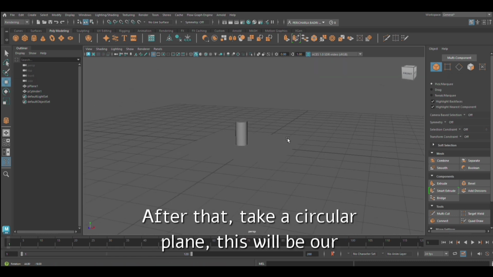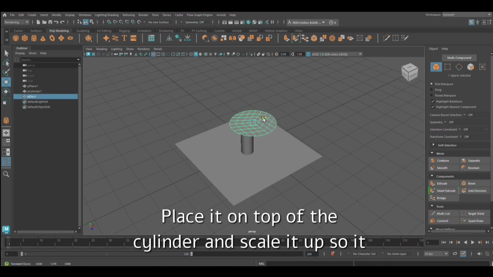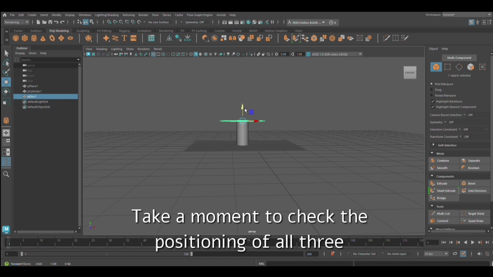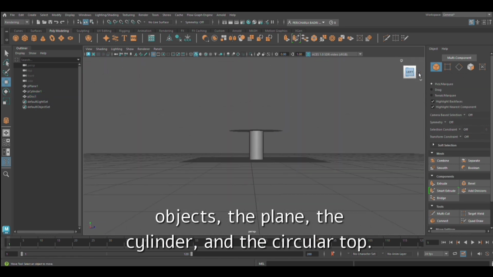After that, take a circular plane, this will be our tabletop. Place it on top of the cylinder and scale it up so it covers the table base properly. Take a moment to check the positioning of all three objects, the plane, the cylinder, and the circular top.